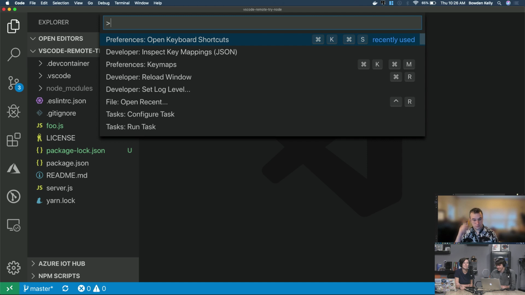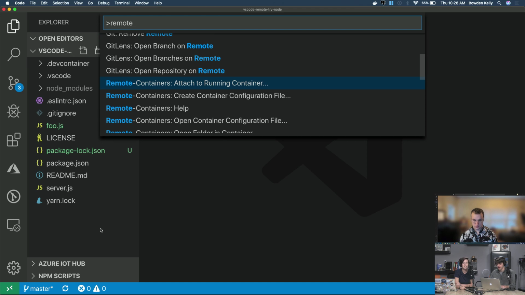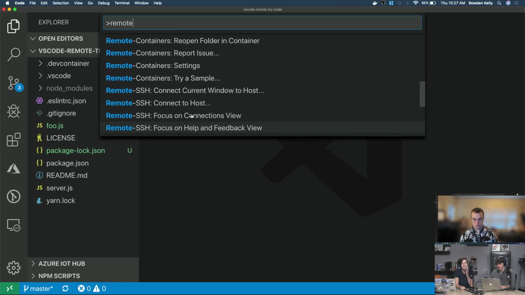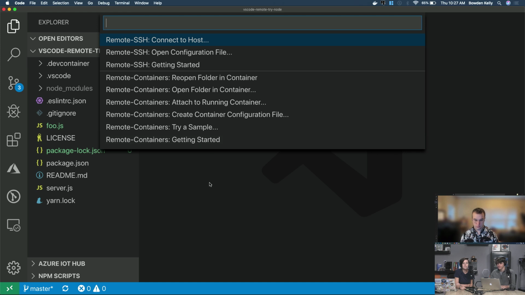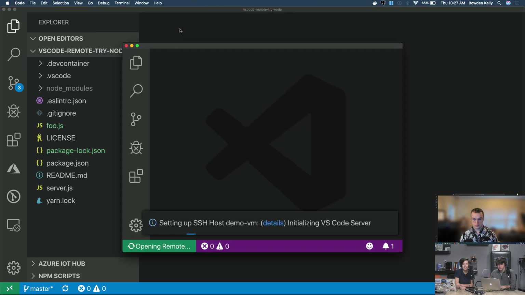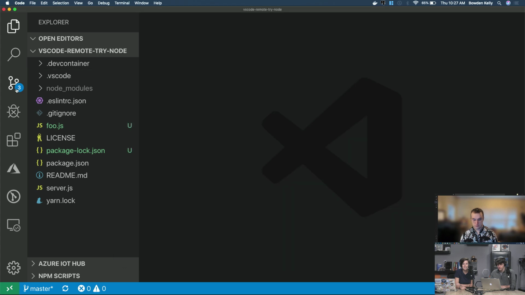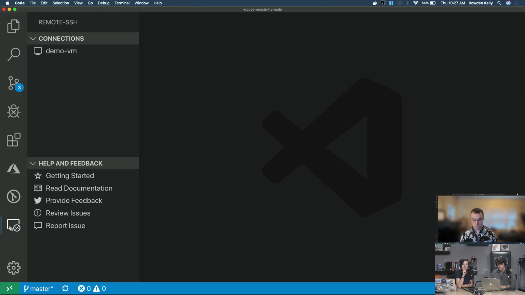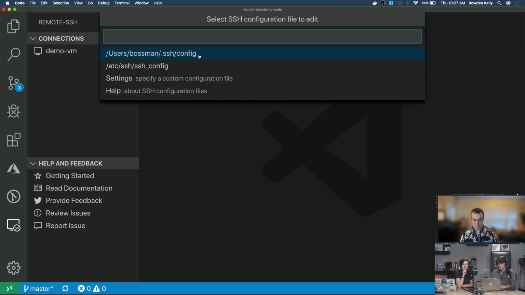But you can use the command palette, Control Shift P, and look for remote, and then you get all the remote options. There are quite a few more than we show here, but these are the ones you're most likely to use. You see we've got containers, and we also have SSH. I'm going to connect to a host, a demo VM I've already set up. All this is doing is looking at an SSH config. We have a viewlet down here, which also shows all of your remote connections, and clicking this shows where the config file actually is.